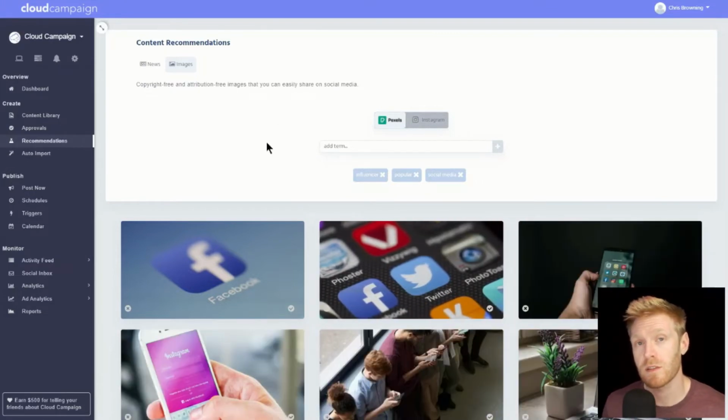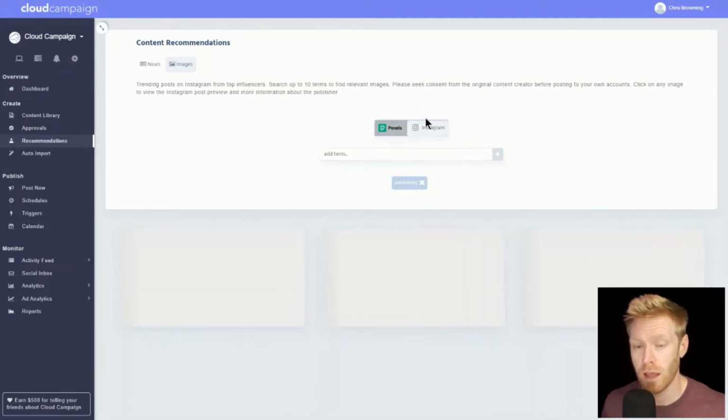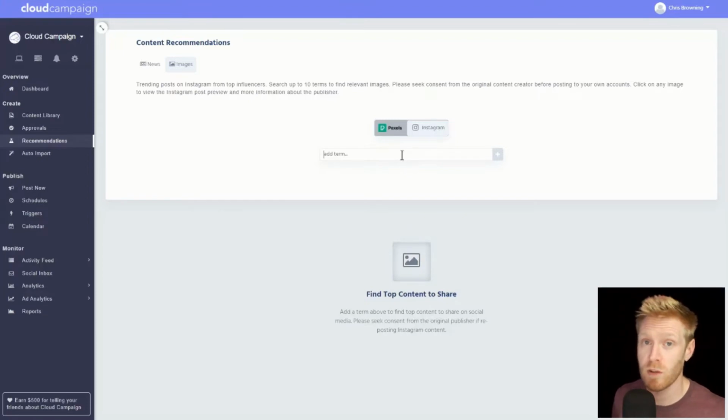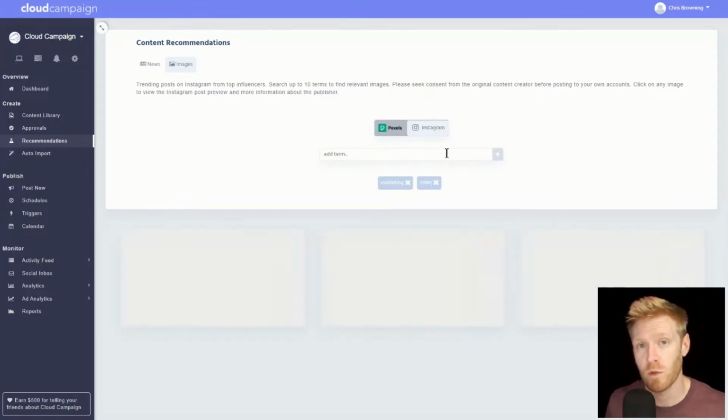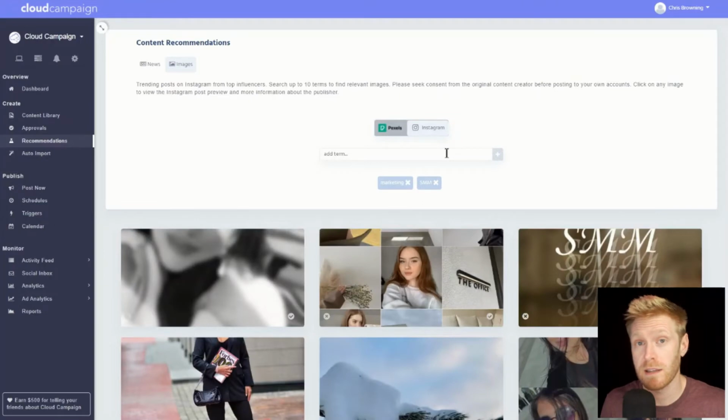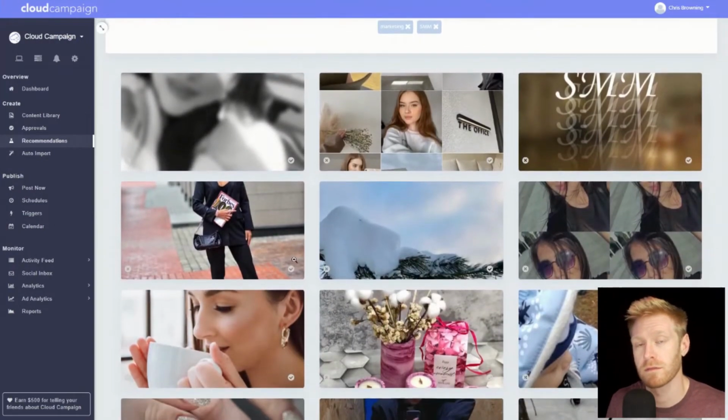Now let's talk about Instagram recommendations. This is only available to you if you've connected an Instagram account. And then it's the same deal as before. Enter terms like you would hashtags and start filtering through the results. Simply click to add those pieces of content to your content library, captions and all.